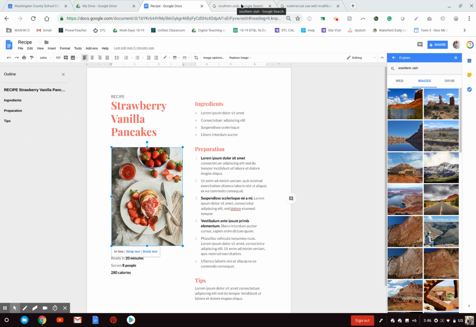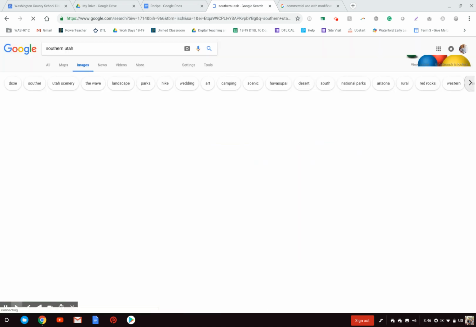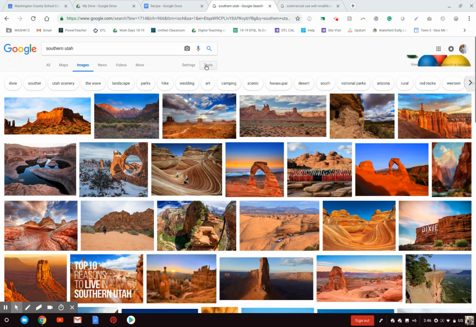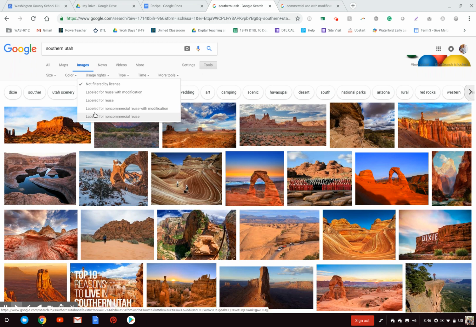permission to use. And then if you go to Google and you search for an image, I did Southern Utah here again, well, let me just show you. So if I do Southern Utah and I hit enter, this comes up under images. If I go to tools right here, this will allow me to make sure that I'm using an image that I have permission to. So I can look under usage rights, and I can pick labeled for non-commercial reuse.